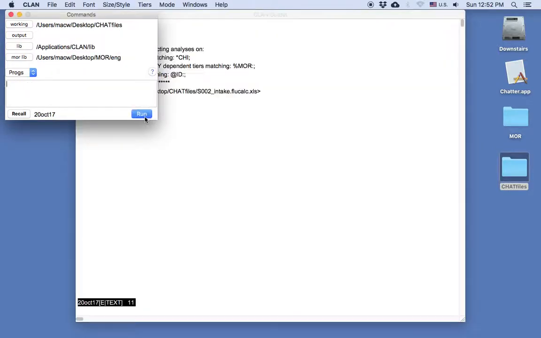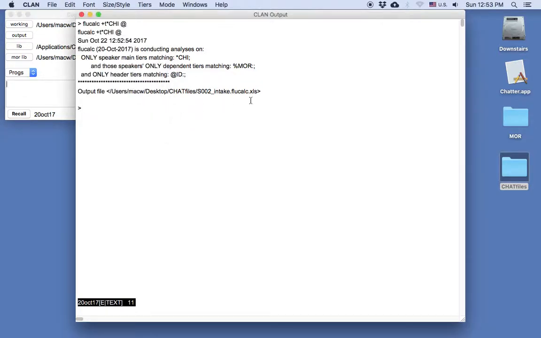The program will run and tell me that it has produced a file with the same name as my input file, ending in XLS. I can triple click on this output file here, the XLS file, to get to the spreadsheet with the results. This spreadsheet will also be in the folder where my transcript is located.